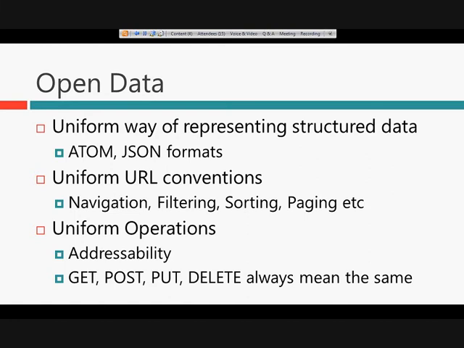So another thing about open data is the uniform URL convention. Everything in open data is hyperlink driven. Since it's HTTP, when we say hyperlink, you can navigate to any level.